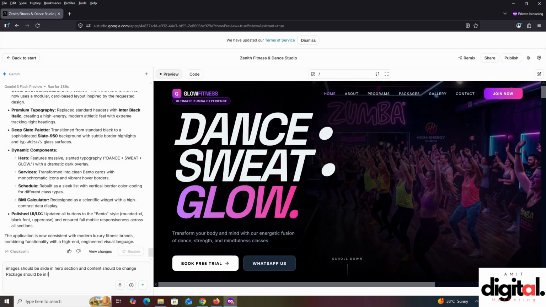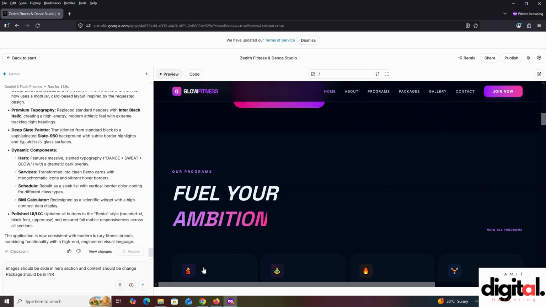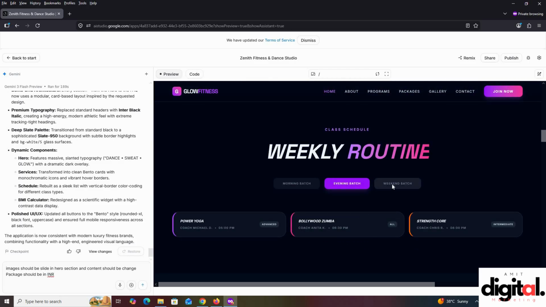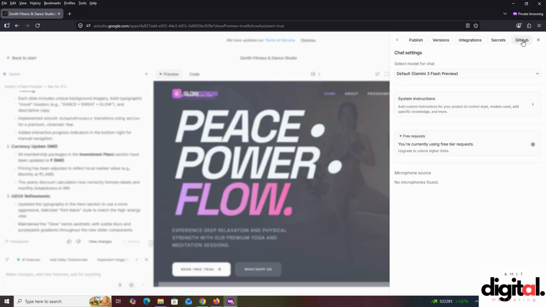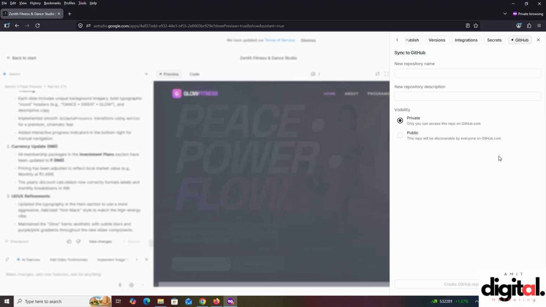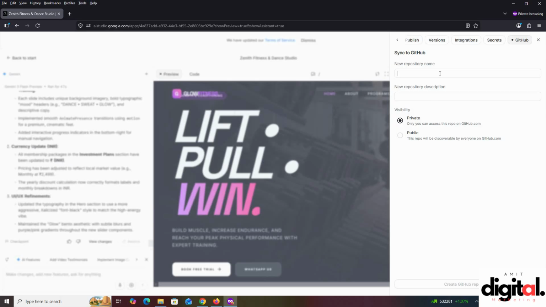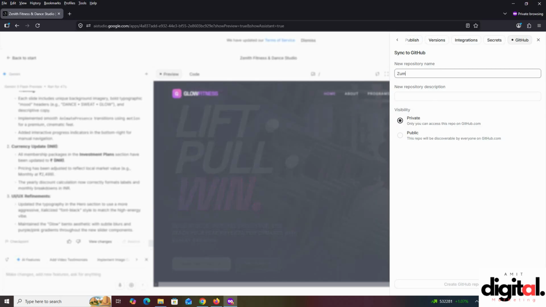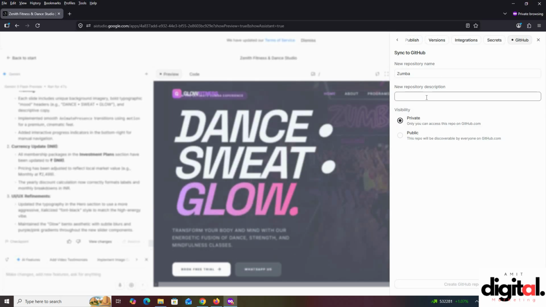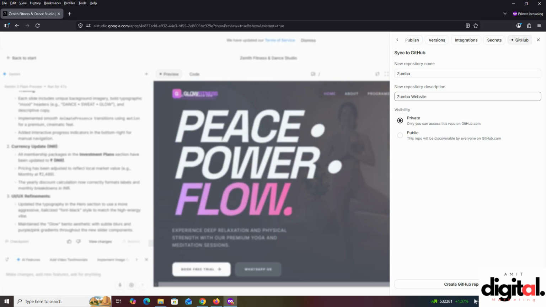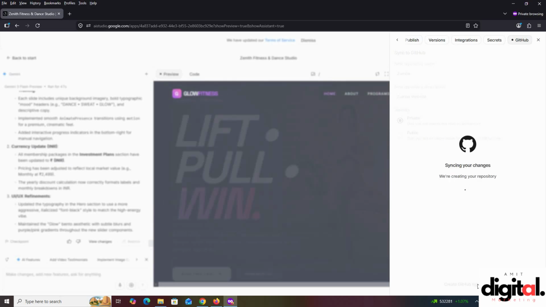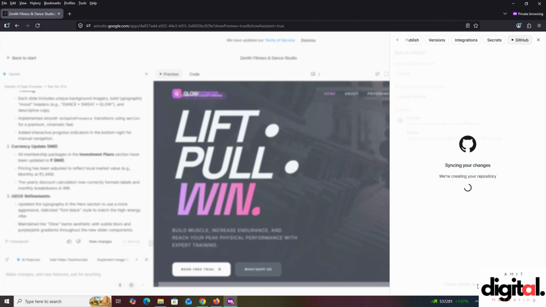Now the final step is to publish the website. Click on settings, then click on GitHub. Then create a new repository here. It will sync all your website files, then submit all the changes. Now your code is saved at GitHub.